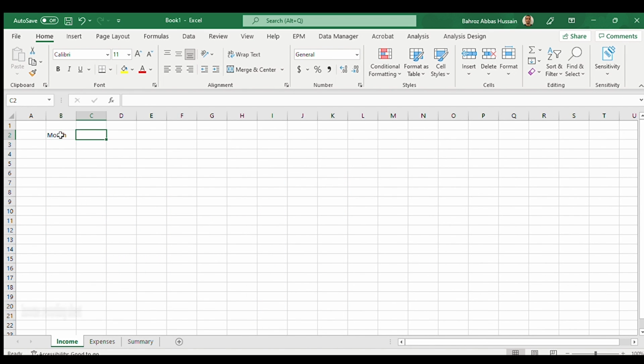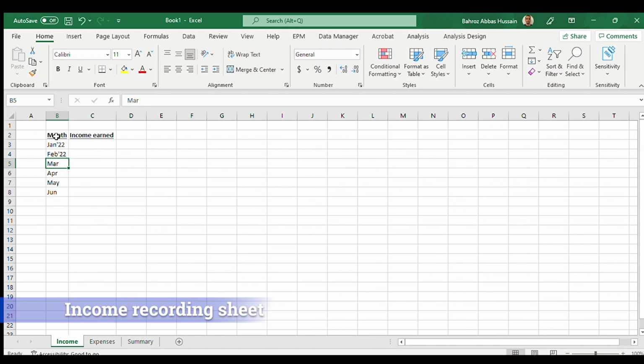Now let's populate the income sheet. Here we can put in month and then income earned. The reason I have different months here is because the income, even if you're salaried, is not exactly the same each month, just because of how the taxes and other pensions and employment insurance work.